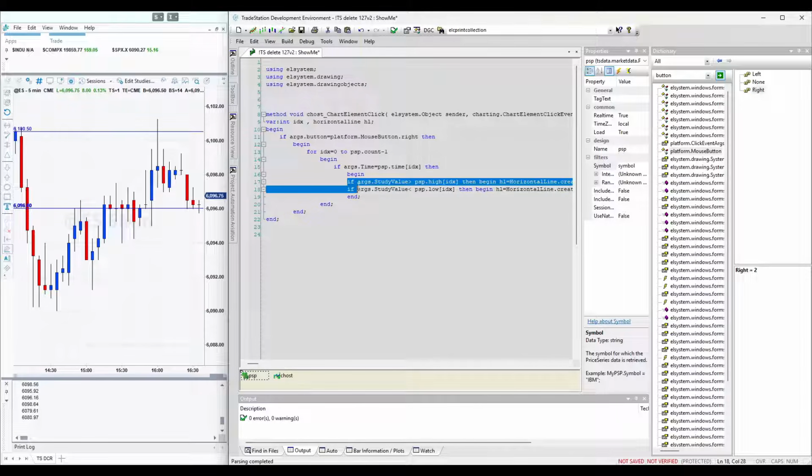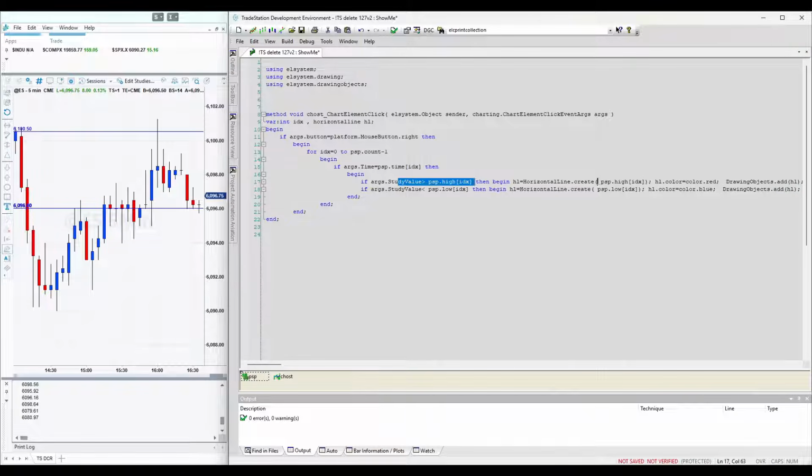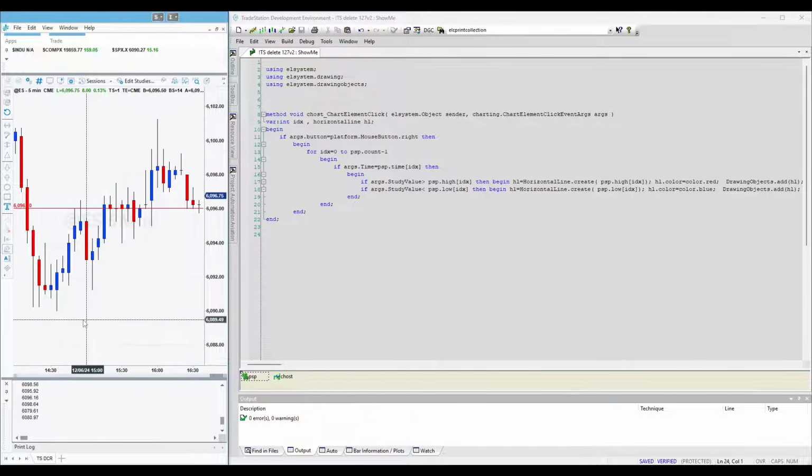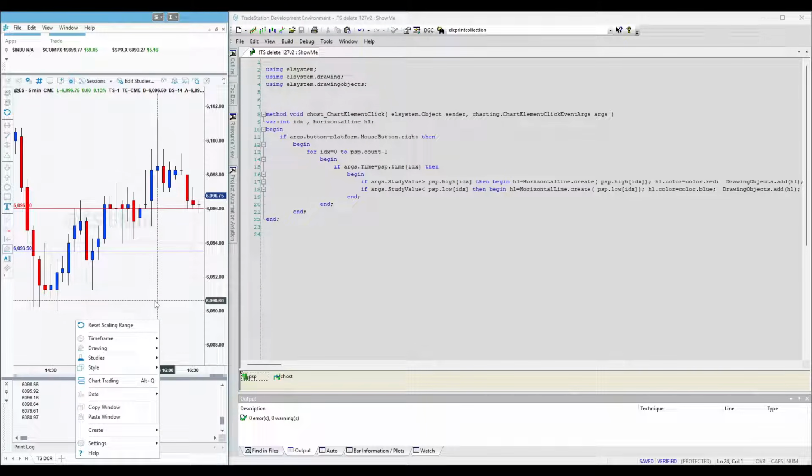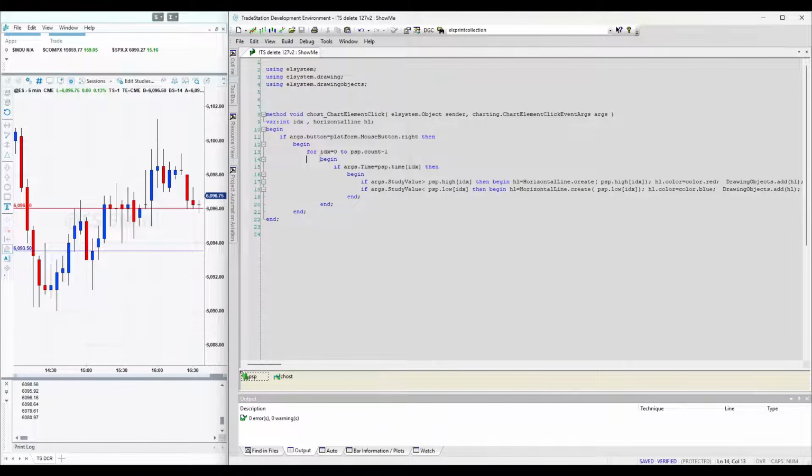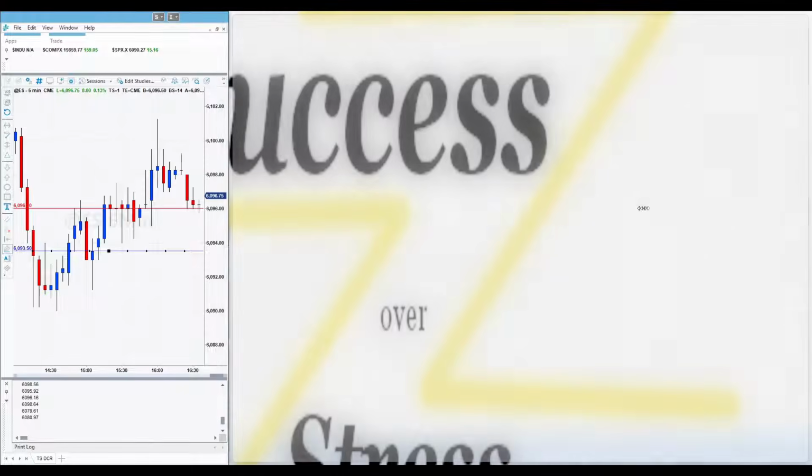Begin end, so that gives me an opportunity to execute both of those. Okay, so if the time is the same, then we're looking to see if the study value is greater than the high. Then okay, try that. Boom. Okay, there's our high, and boom, there's our low. Very good, very good. I mean, it's small things sometimes.